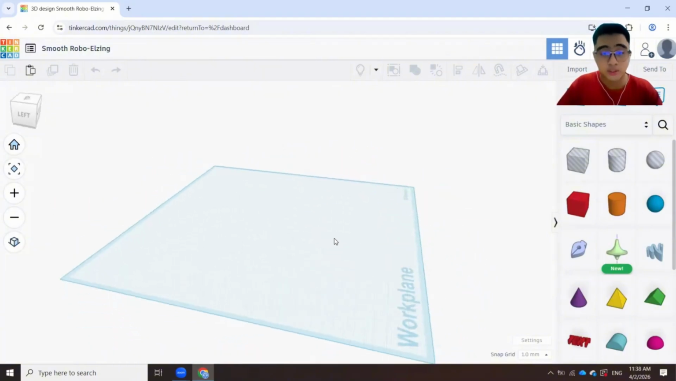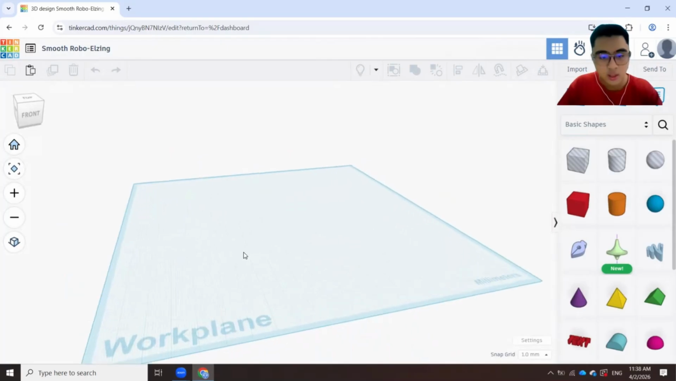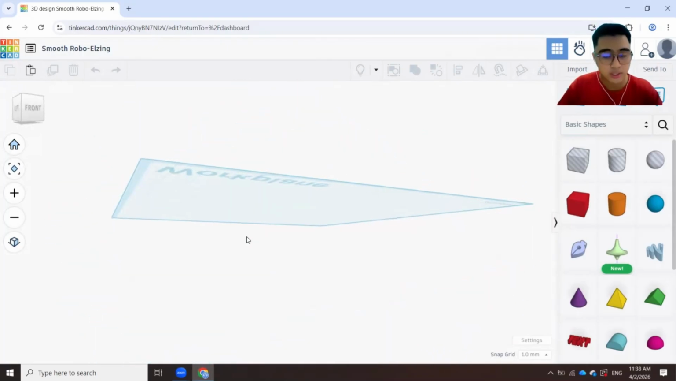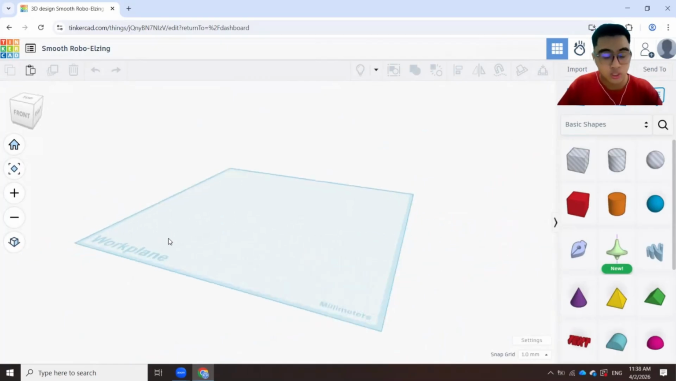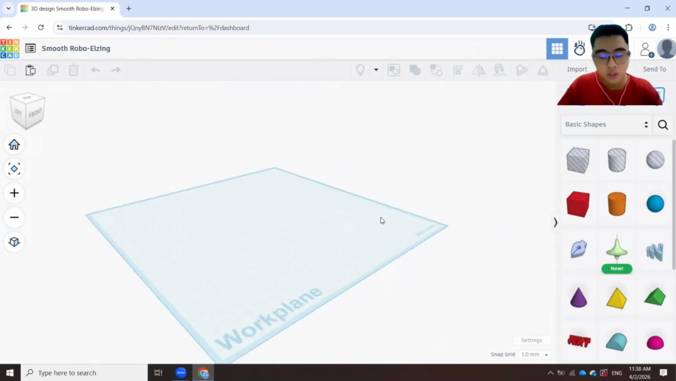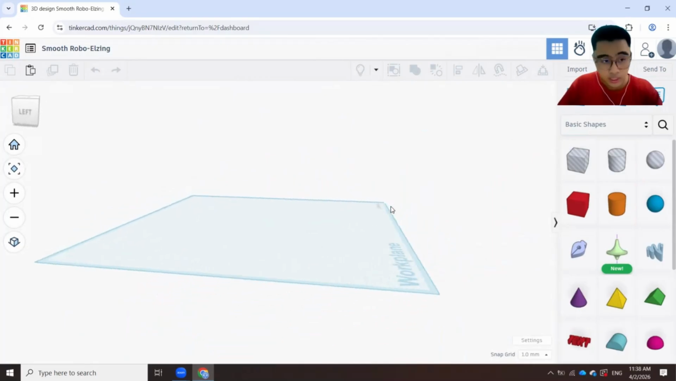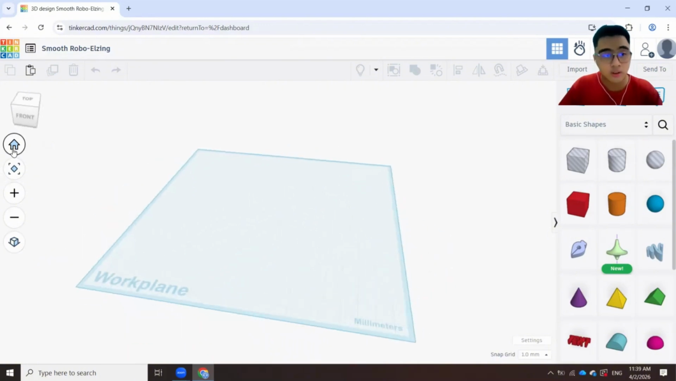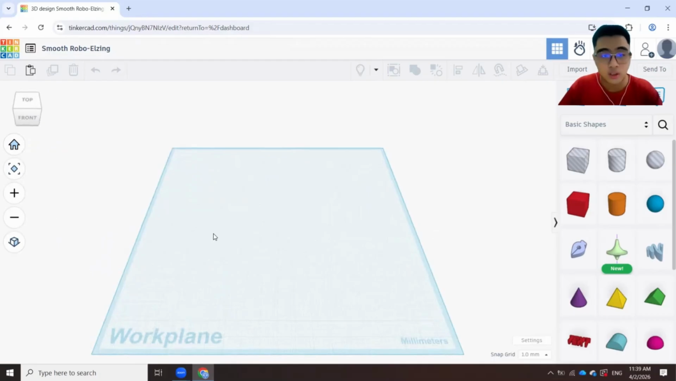At the workspace of Tinkercad to create 3D designs, the first thing you notice is this plane, which is called a work plane. This is where you usually make your 3D designs using Tinkercad. On the left here, you've got all of the different icons to choose from. Firstly, you've got the home icon, or home view. When you press it, it returns back to the original view before you created your design.